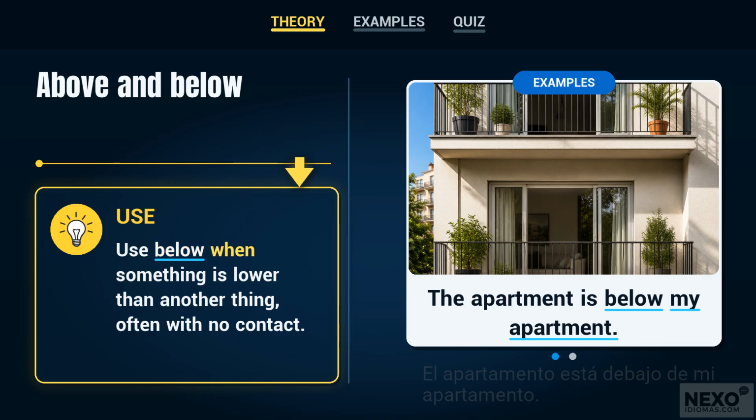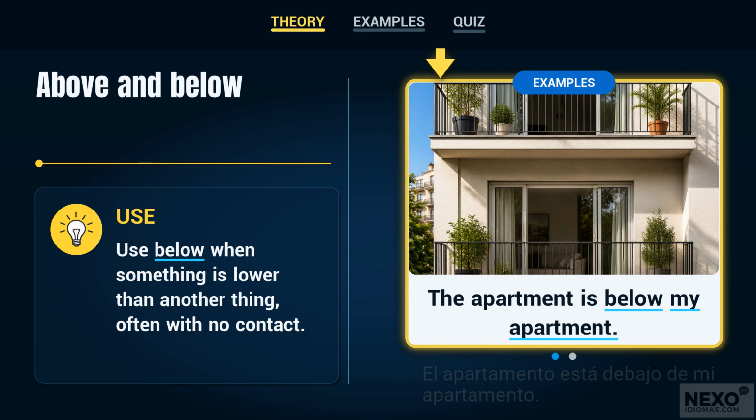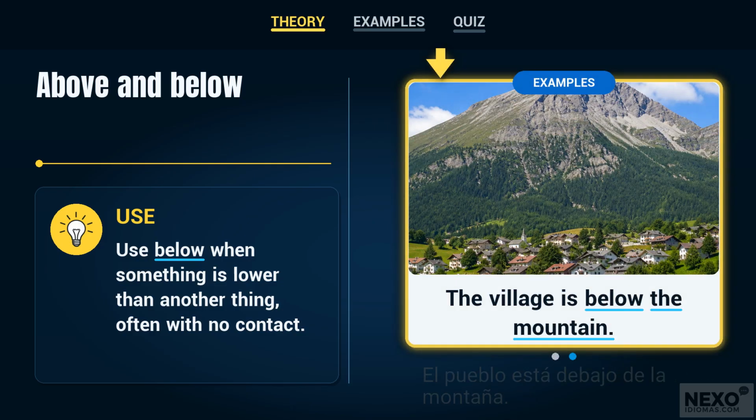Use below when something is lower than another thing, often with no contact. Example: the apartment is below my apartment. Example: the village is below the mountain.